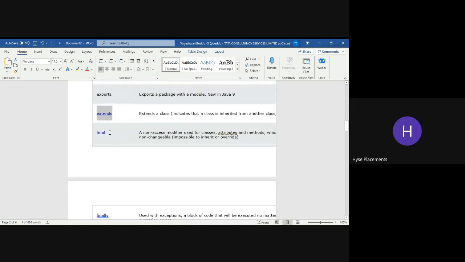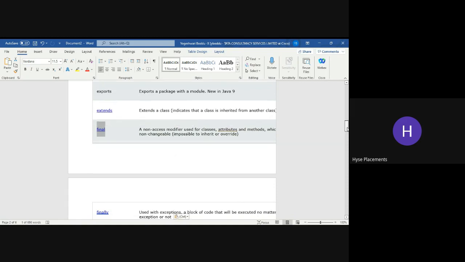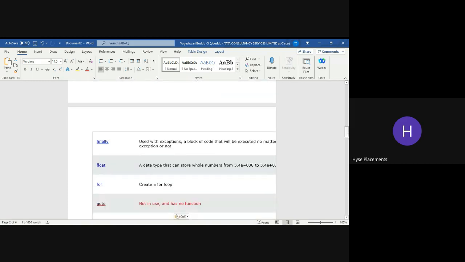And final, the word itself says it's the final block. Final is used to modify classes or attributes, whatever, that we can close, and we cannot again override or inherit. We cannot do any changes again.